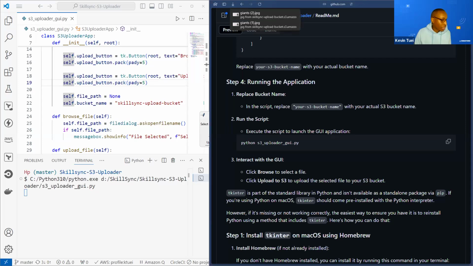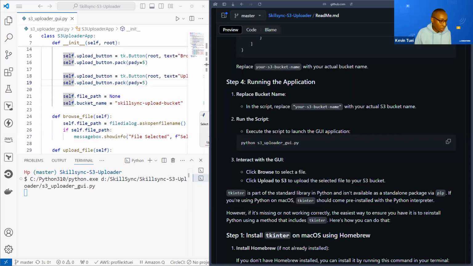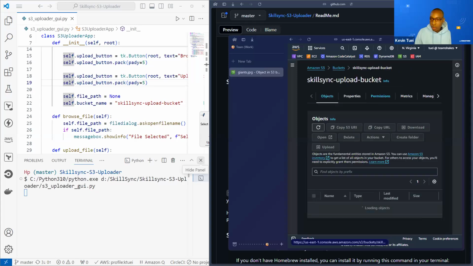And I just wanted to show that picture. It's a really interesting quote that I have. So you can see here it is: if I've seen further, it is by standing on the shoulders of giants. That is a quote by famous scientist Isaac Newton. So it was downloading it, really not doing that much in terms of changes. So that is your application. It's a Python application that can leverage an S3 bucket with the right permissions.